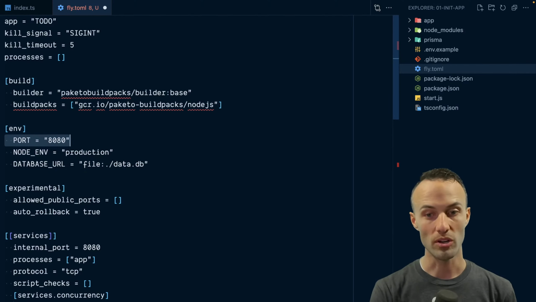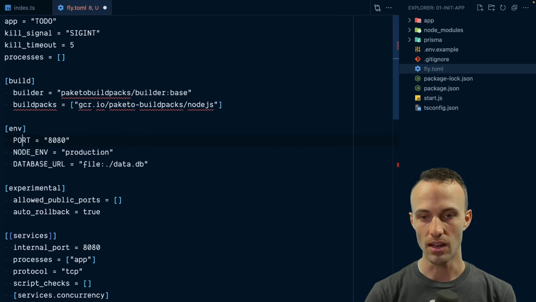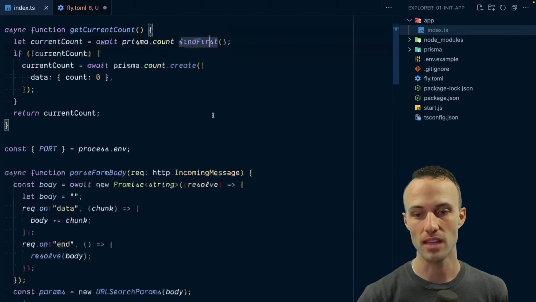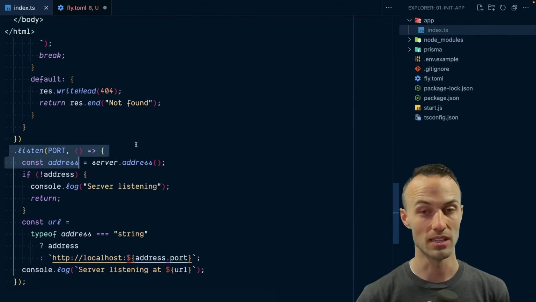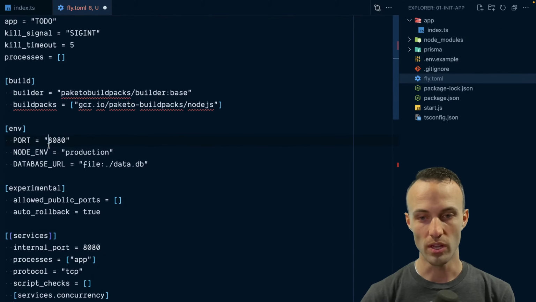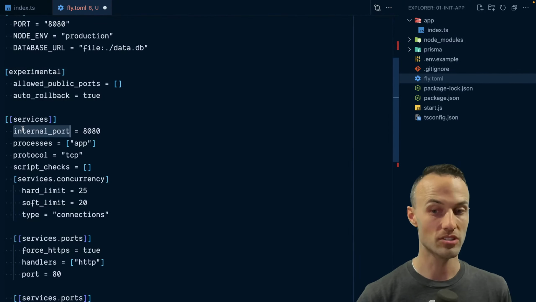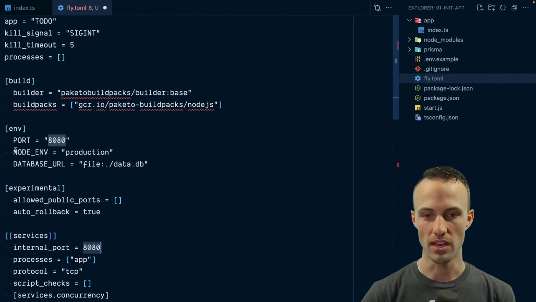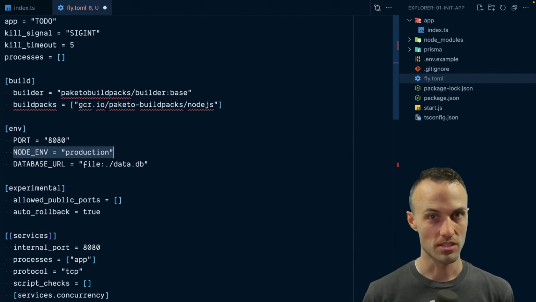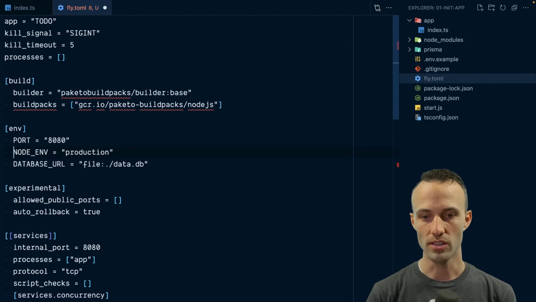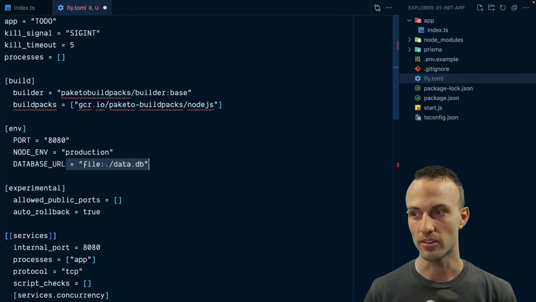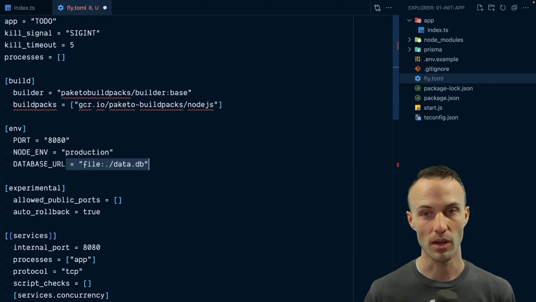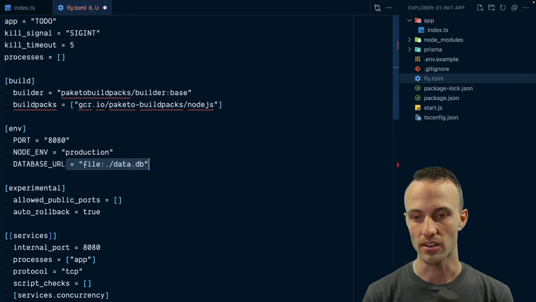But the port here is 8080, and we set that because our application needs that port. It grabs that off of process.env and then passes that into the listen. And then we configure that to be 8080 because that matches our internal port, which we configured to be 8080. And then the node environment, of course, this is a production environment for Node, so NODE_ENV is set to production. And then DATABASE_URL, this just needs to point to some file, and Prisma will create that file, run any migrations on it that need to be run, and then we should be all set to go there.